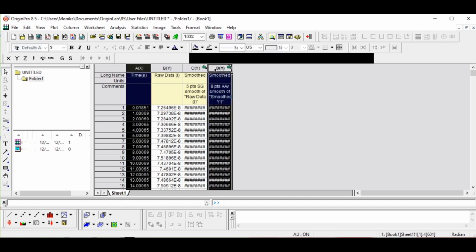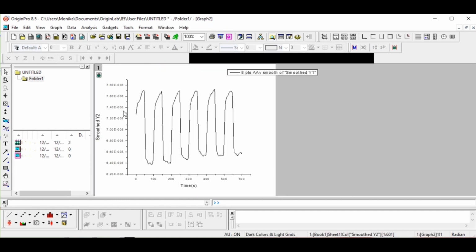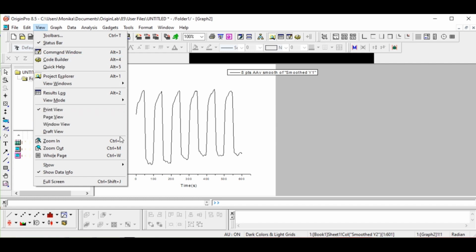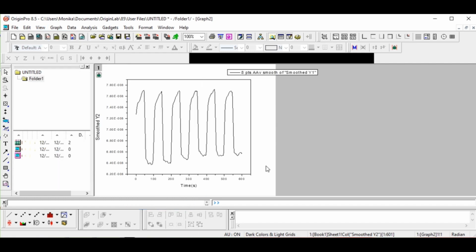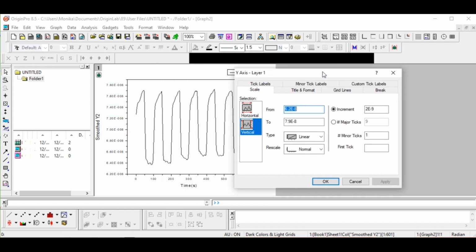Suppose I'm plotting this 3, so let's plot it. Now I will put view and I will say frame. Although it is not visible to you right now, by putting the frame sometimes it will give you a different frame, so you can do it like this also, no problem. So this is our data, in 10 to the power 8. First, let's format it and make it visible to you.